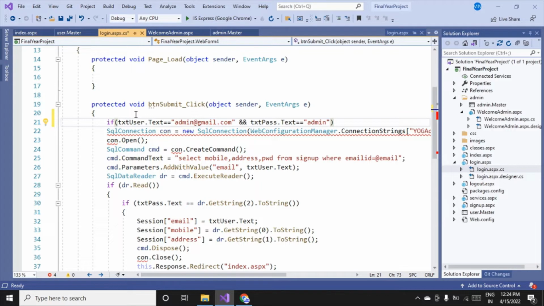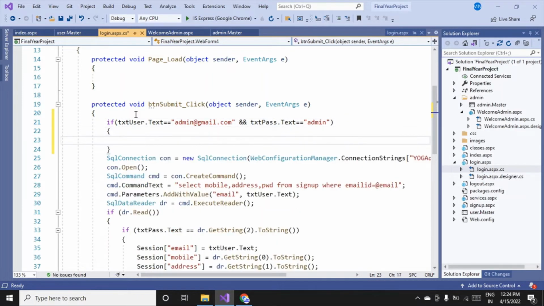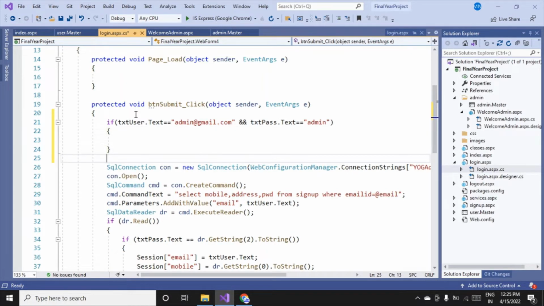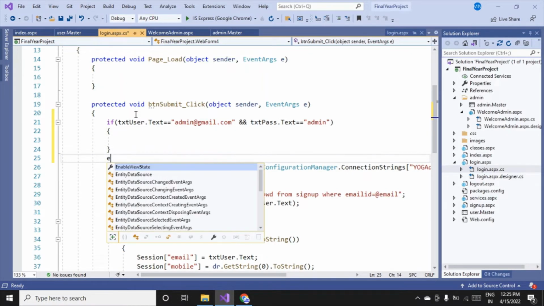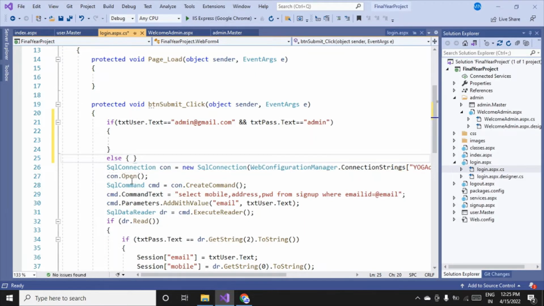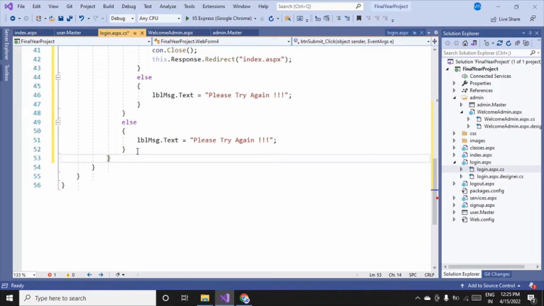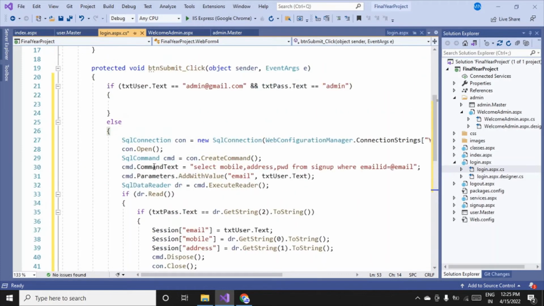So I'm just checking before I make the connection with the SQL connection, because I want to check whether it is actually the admin trying to log in. So I'll just put this code like this, and all this part will go inside the else part. So if admin is not trying to log in, we'll try to make the connection with the database, and all the other things will go inside the else part.